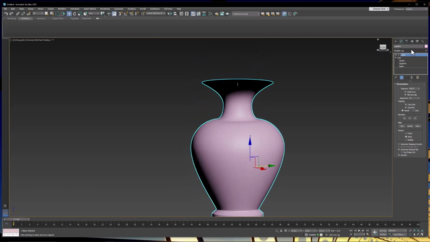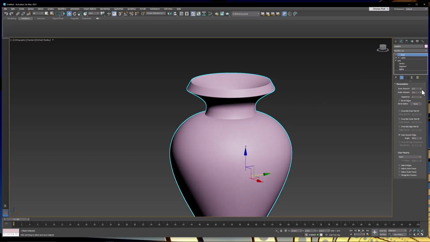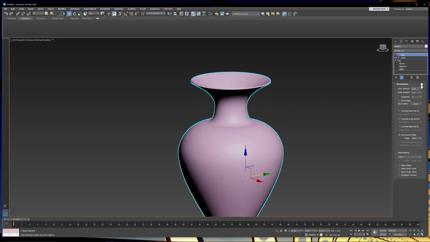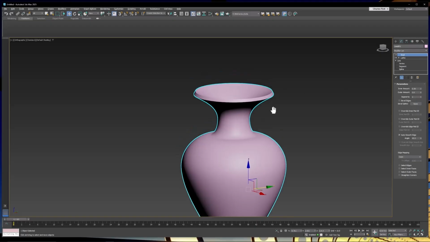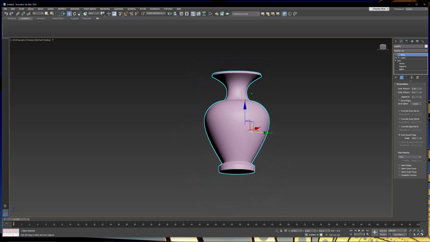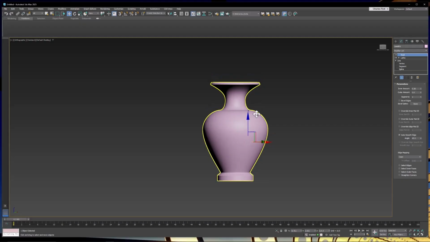And now all you have to do is put a shell modifier on it and adjust the thickness. I like to use inner thickness most of the time. Doesn't need much. And there you have it, a really nice vase.